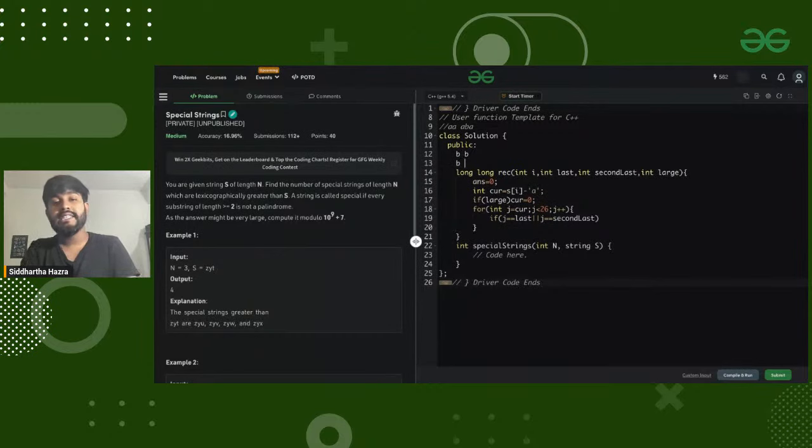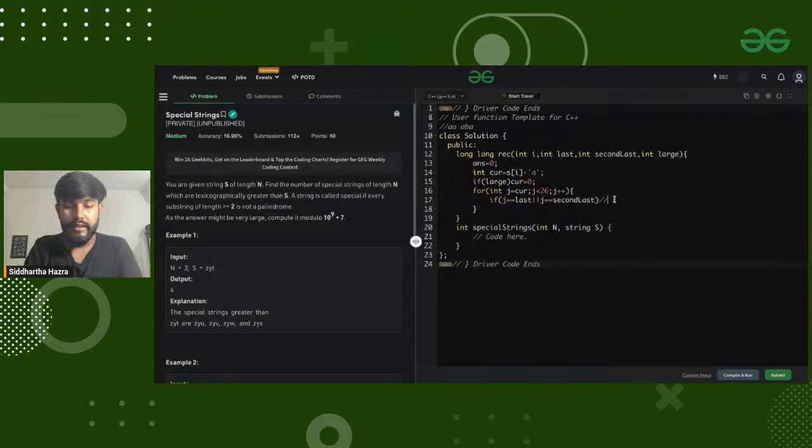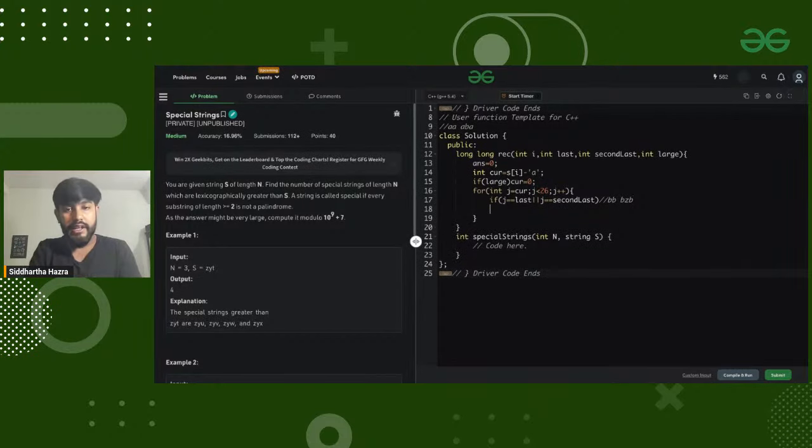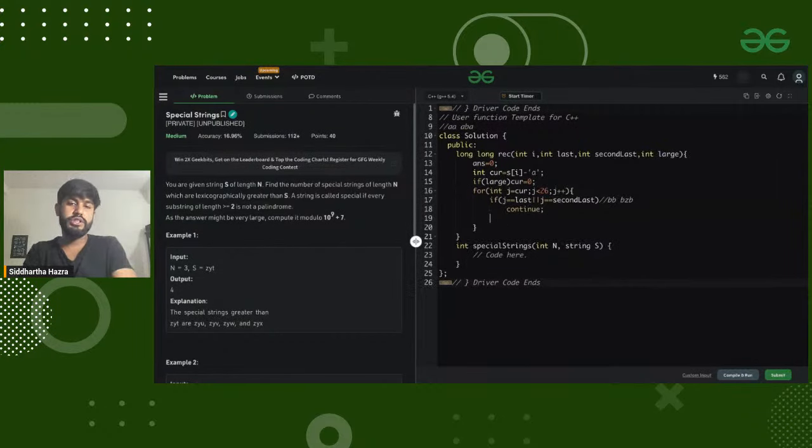If the second last character is, let's say, B, and again we are trying to have B, then this is also a palindrome. BZB is also a palindrome, and BB is also a palindrome. We are handling this. BB and BZB, if we have something like this, then we would simply continue. Okay, that is to ignore this position.